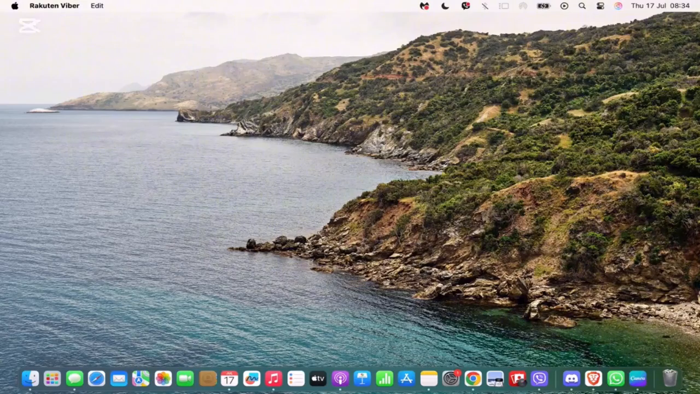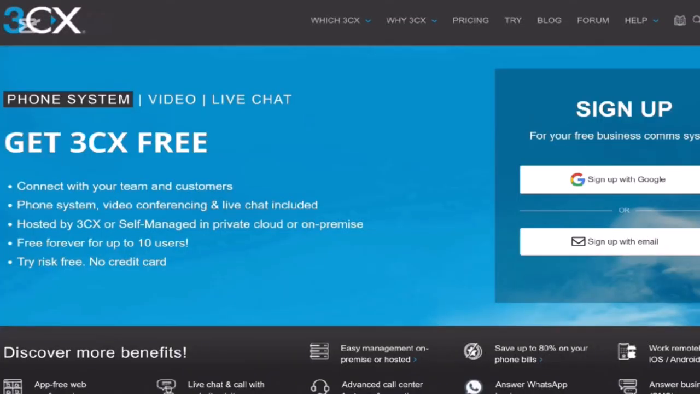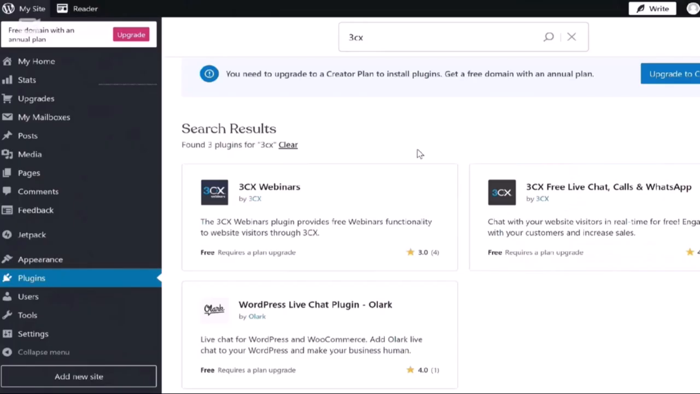So to integrate live chat, you need to first of all select a live chat software. Once you've selected the live chat software, for example 3CX, then you can simply generate an embedded code or plugin from the software provider. After doing this, you can simply paste the code into your website's HTML or install the plugin via your website's dashboard.